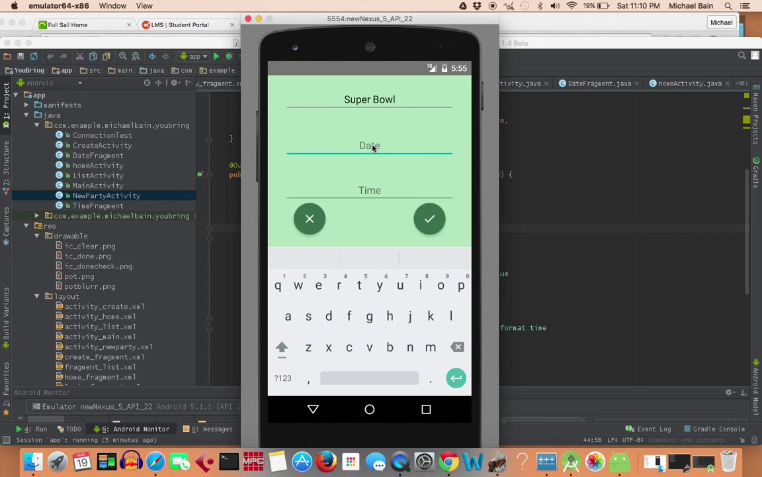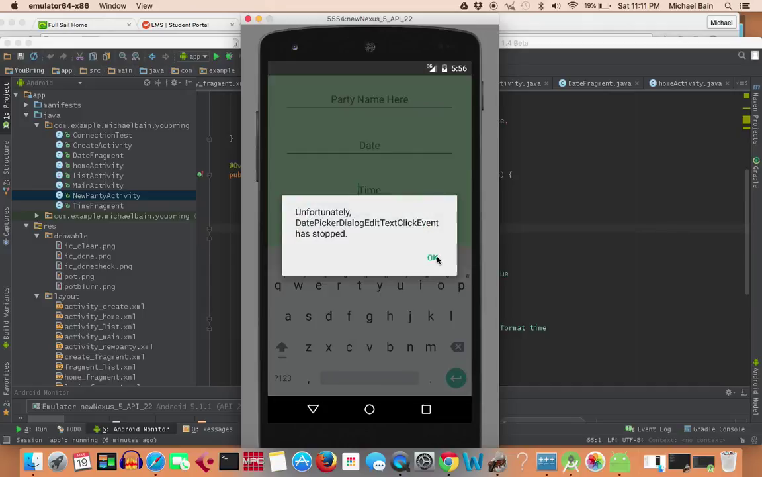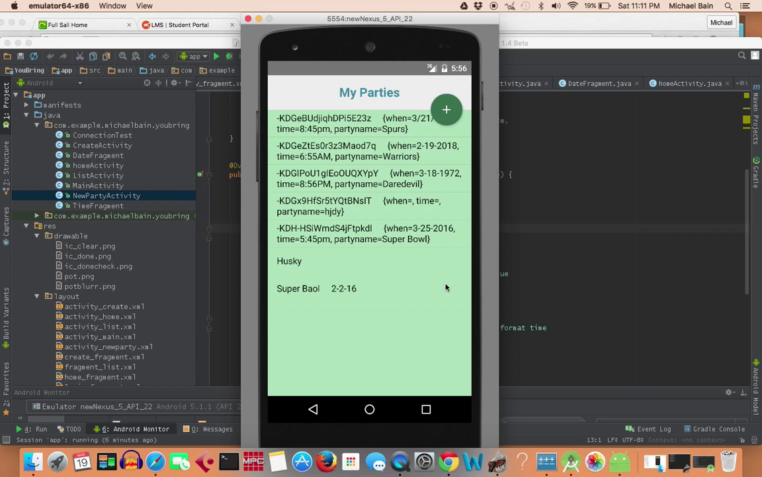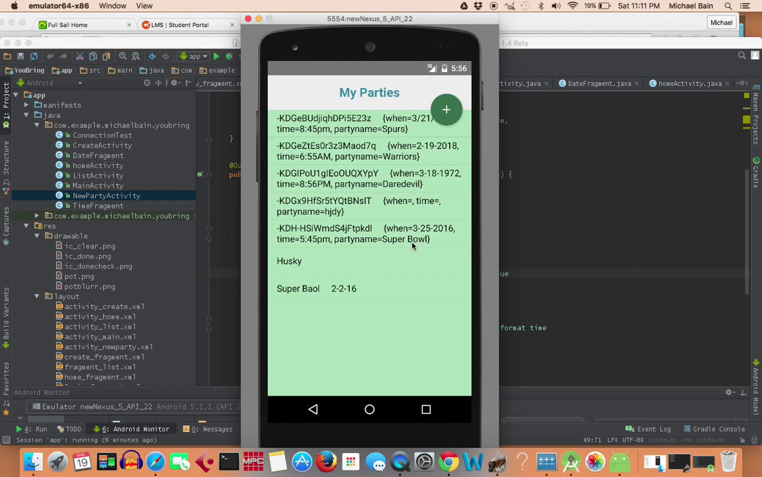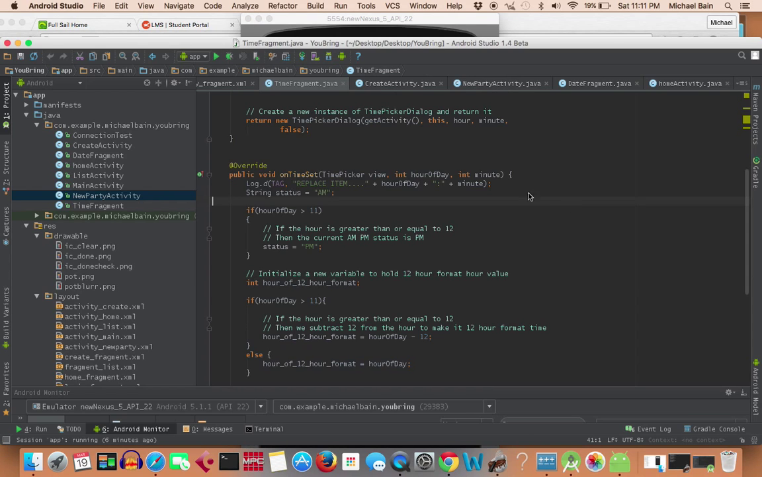I mean, the data does push to Firebase, but I'm using strings, so at this point you would have to manually put in a date. So 25, 2016, time 5:45 p.m. You know that it pushes. Yeah, I've been messing around with it, so it has some errors going on. But you can see it pushed, and it's now being displayed in the text view.